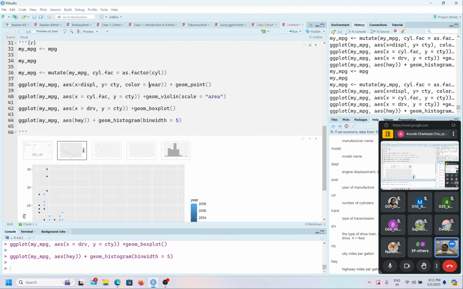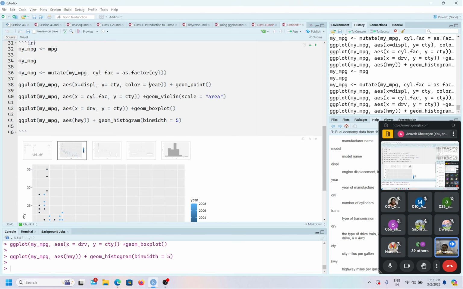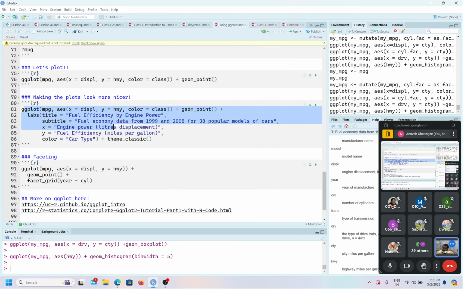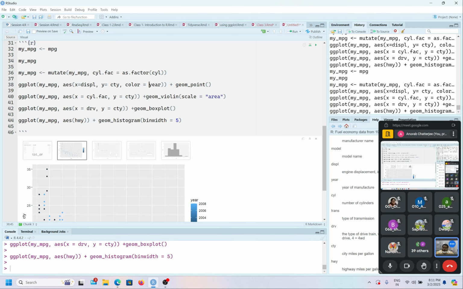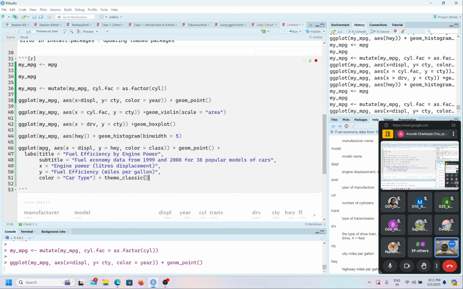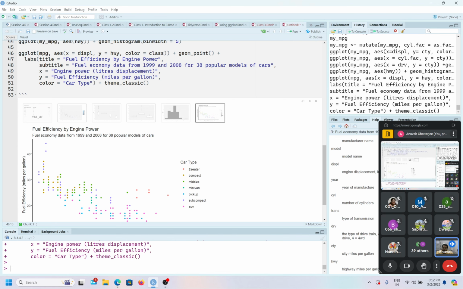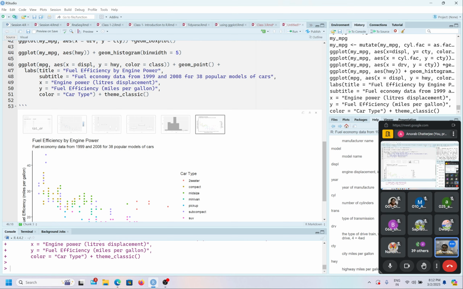So there are very many other things that you can also do. You can add labels. So I will just copy this off. So a pretty complicated graph plotting would look like this. You have taken the original data set, displayed x-axis is my displacement, y-axis is my highway mileage, color is by the class of the particular car. You are doing a point graph with added labels.